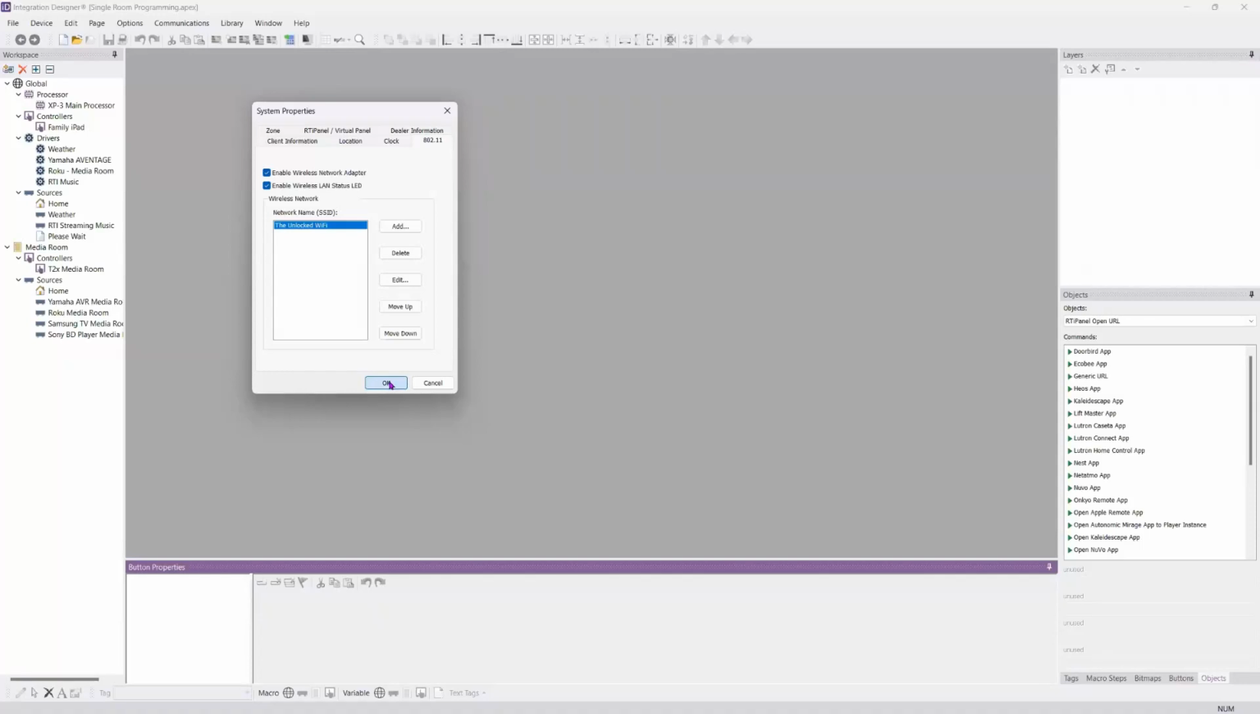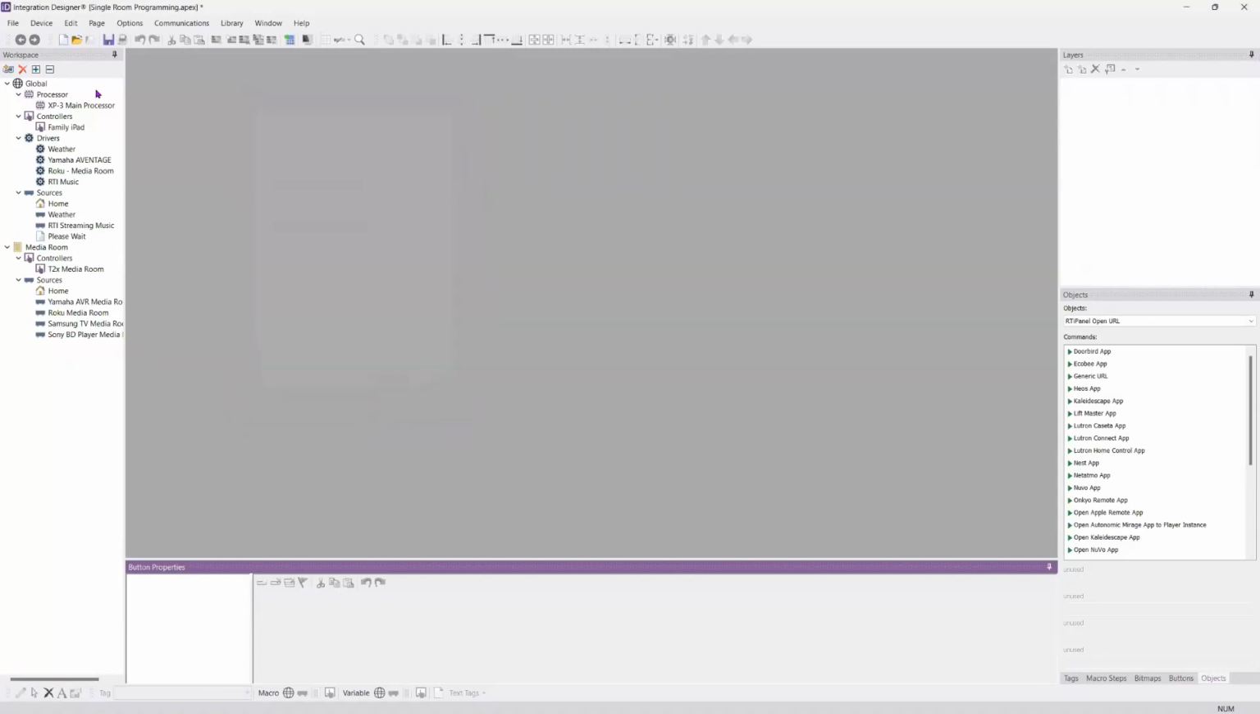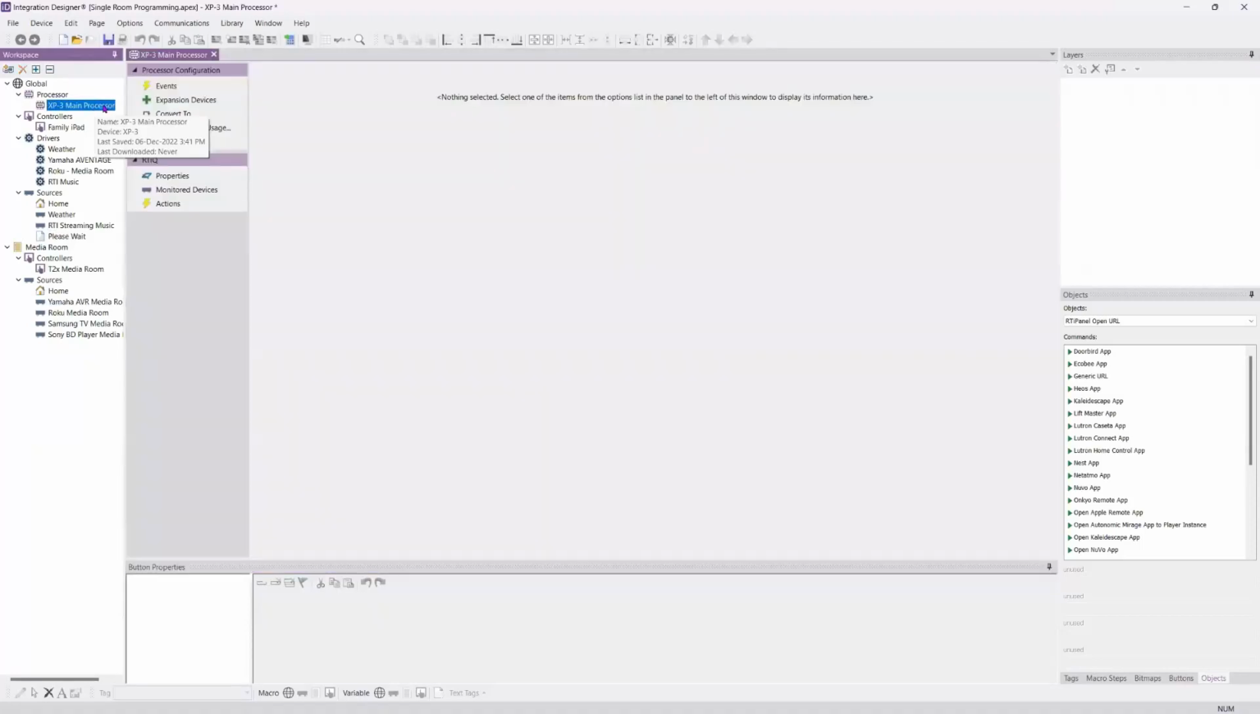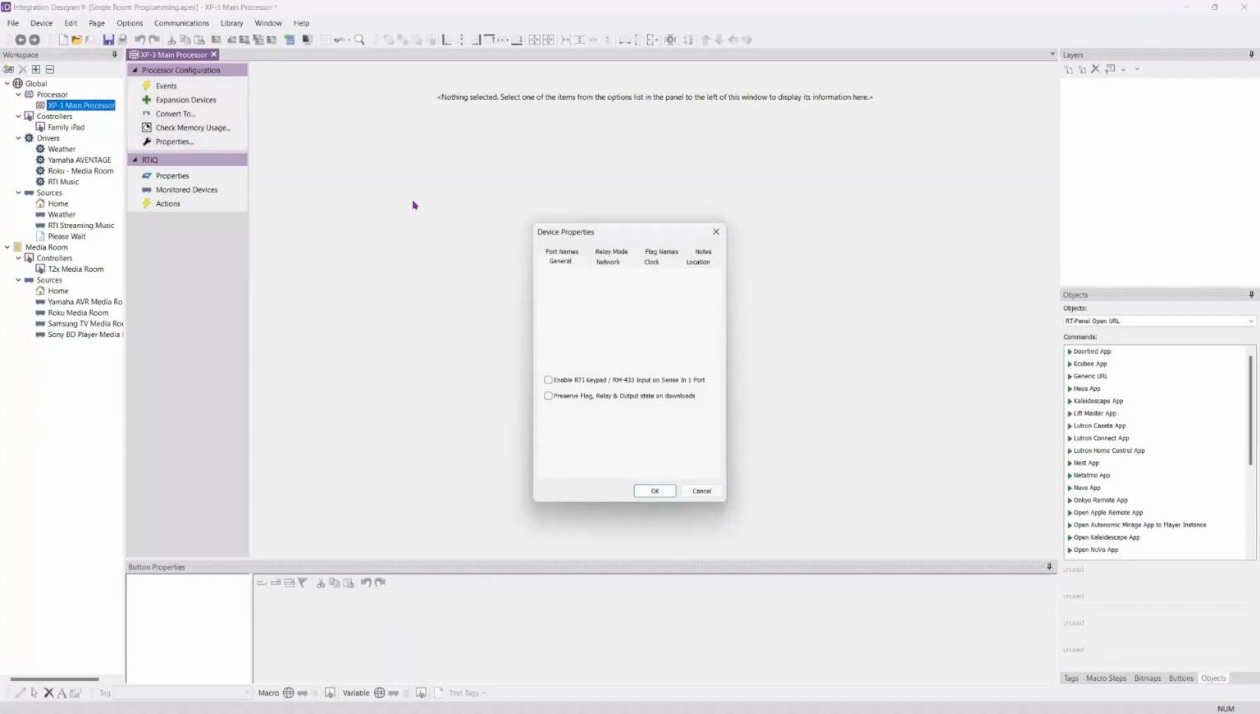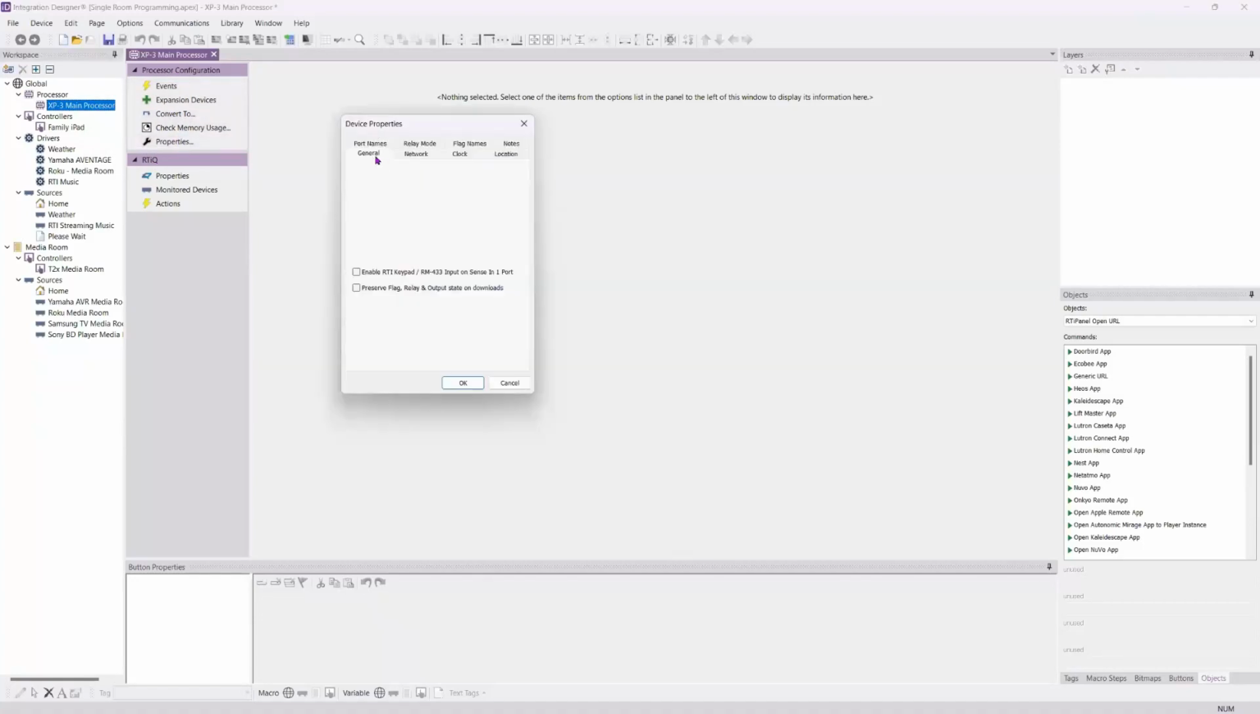So once you've taken your time and gone through the system properties, you press OK, then you can move on to the other devices. The first one being the processor. What type of configuration do we need to do for that? Well, when I click on the XP3 main processor, you'll see it says processor configuration and RTIQ. Under the processor configuration, you'll find properties and 8 different tabs here. Now, I'm not going to go through and do each one of them, but just highlight a couple of them. Under the general tab, I get in the habit of clicking preserve flag and relay output states.